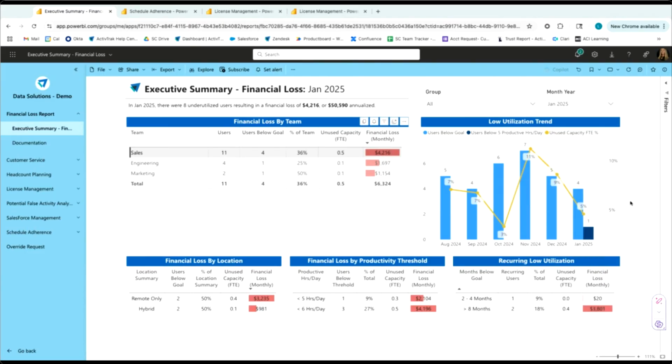Up top, last little piece of this. Trend analysis is also present month over month. As we identify this unused capacity, we're making corrections within the organization, the department. We aim to see the number of people below their goals, and then this unused capacity FTE, full-time equivalent percentage, dropping over time, right? So this view right here, November to January, excellent, is what we hope to continue to see.